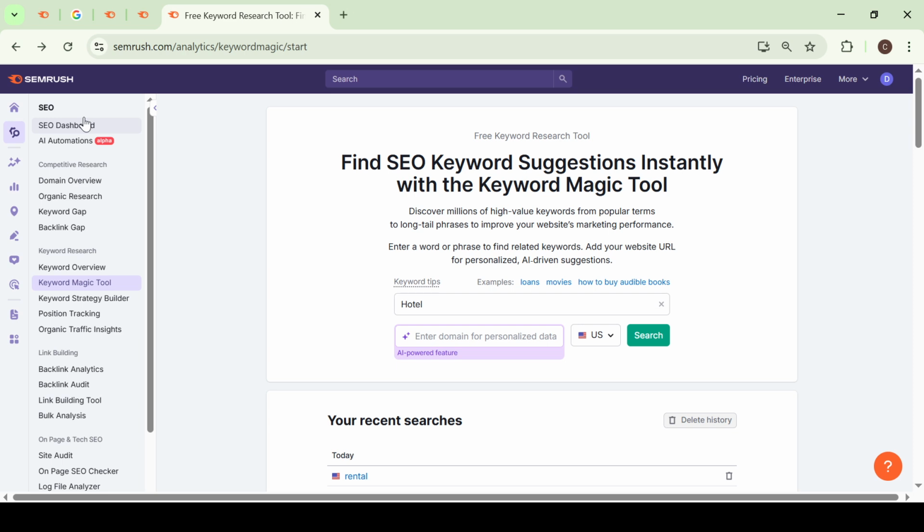Here, we'll make good use of the Keyword Magic tool. This tool is one of Semrush's standout features for anyone looking to enhance their keyword strategy effectively. Start by entering a broad keyword related to your niche or business into the tool's search bar. For instance, if you're in the business of online flower delivery, you might start with something simple like flower delivery.